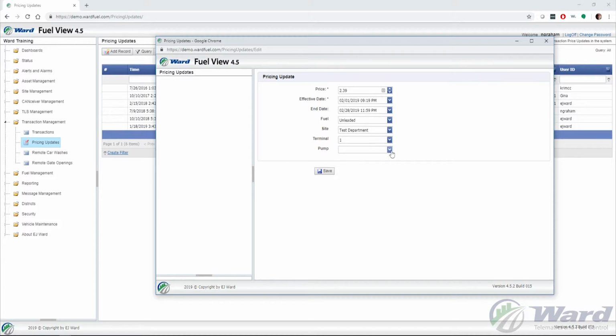So we'll go ahead and do number 1. And then if I drop down pumps, it's going to show me the unleaded pumps that I have in the system as well. So I'm going to go ahead and do pump 1. So that's how you do a singular pump. But if I didn't want to do a singular pump, I can just select this blank space up here. And now it's going to go and select all 3 of these pumps and change the price on any of the transactions that happened on any of those 3 pumps throughout this time period.